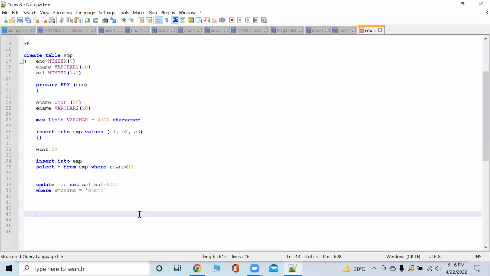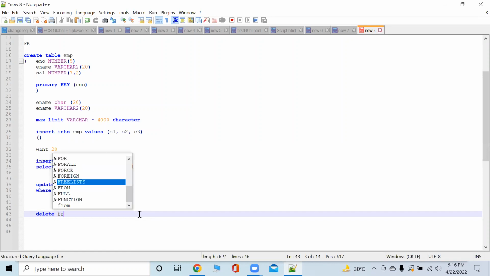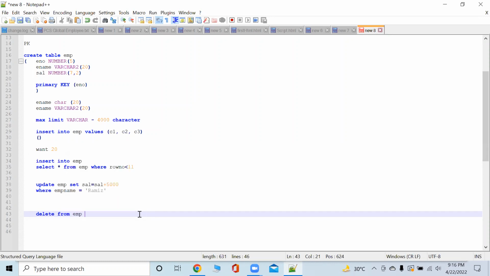Now, delete is very simple. DELETE FROM table name, employee, WHERE. You give anything: department number, employee name, employee number, ID or whatever. That condition you should give. Say department number equal to 10, suppose 10 is the computer science department in a college, correct?